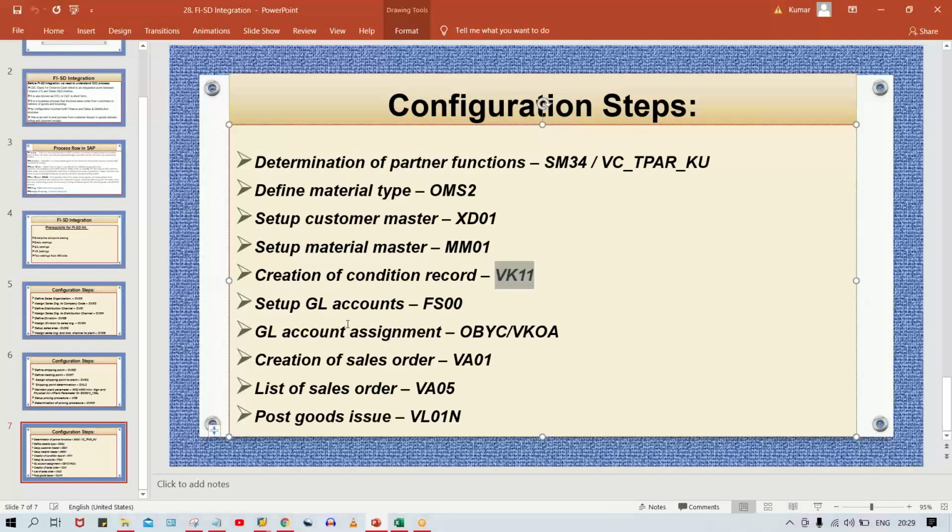Now here, till the condition record, nothing is going to be done by you people. If you are able to understand certain things, it's okay. Even if you are not able to understand, it's also okay. Why? Because, as I told you, these things will solely be done by the SD consultant. A few parts will be done by MM people, like setting up the material master. Now here, setting up the GL account is our part, and GL account assignment is also our part.